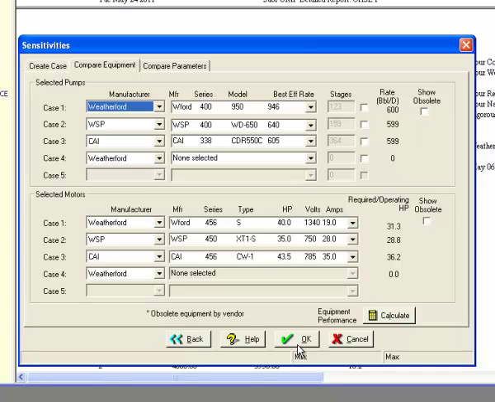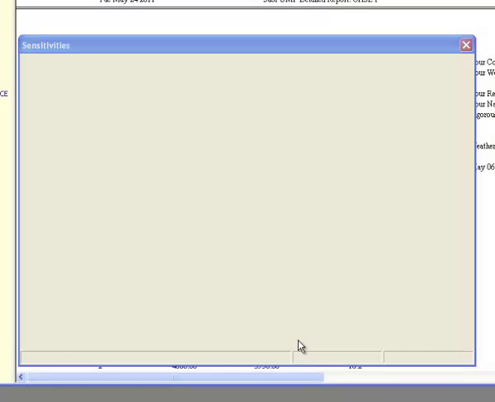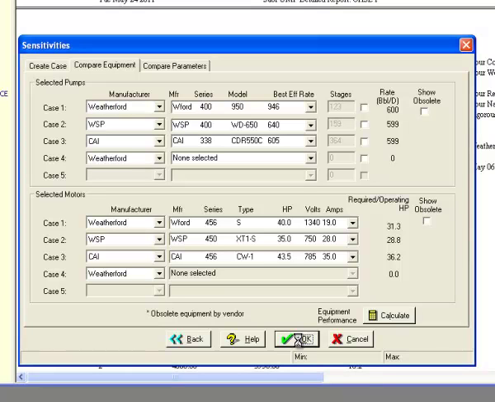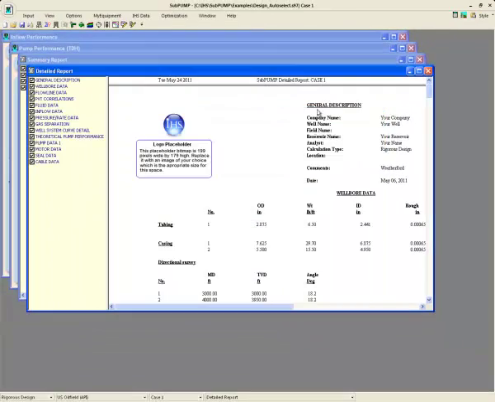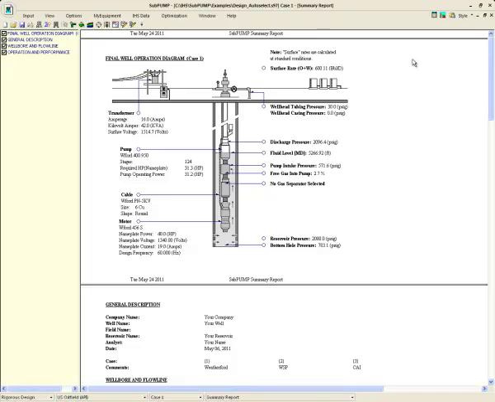If we go to the Compare Equipment tab, you can see the pumps and motors SubPump has selected from each manufacturer. While SubPump has a wide variety of graphing and reporting options, we will once again go to the summary report for a quick comparison of our selected pumps.